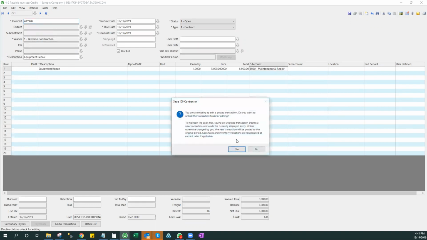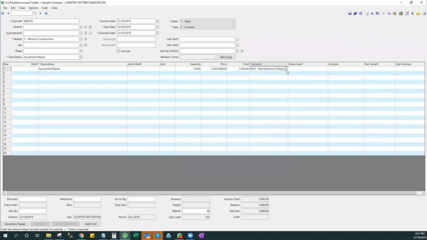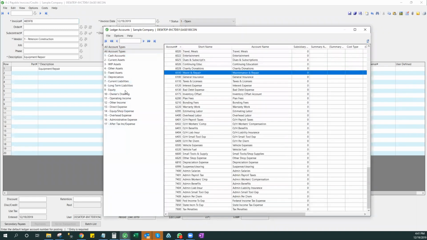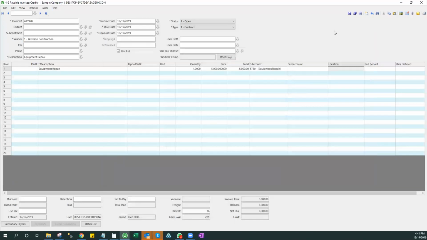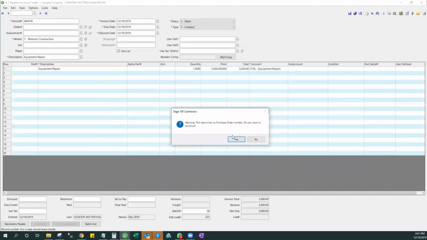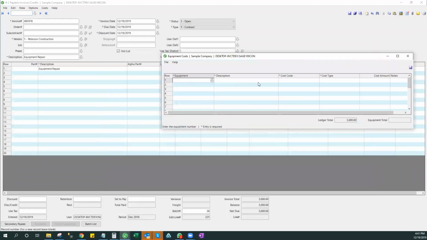So it will be really important that your AP team knows, hey, if you're getting some kind of invoice in, or if you're getting a debit card receipt or something that needs to go to equipment, you need to choose an account from this range. And that will allow the system to properly job cost or equipment cost the activity.